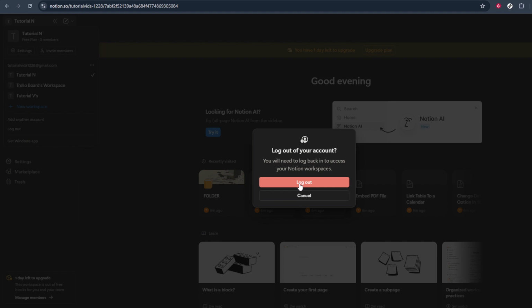Hitting that logout button ensures that your current session is terminated, effectively signing you out of Notion and safeguarding your information. If you're using a shared computer or device, logging out is a crucial habit to protect your privacy and work. This action prevents unauthorized access to your sensitive content, keeping all your hard work secure. And that's it, you're now logged out from Notion 2025.